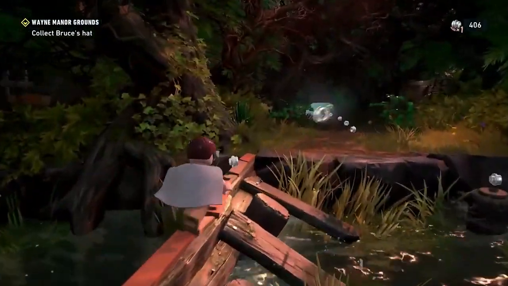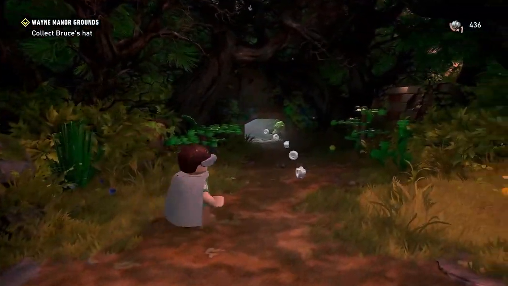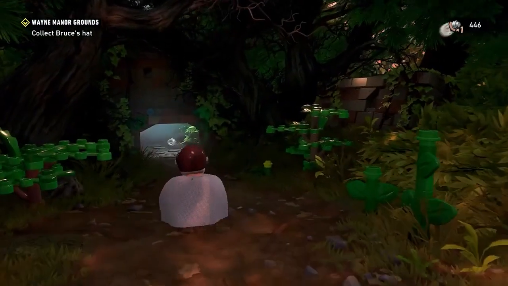Be careful, Bruce. This part of the garden isn't exactly child-friendly. I'm not scared. You're with me.